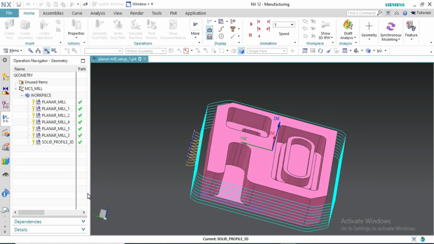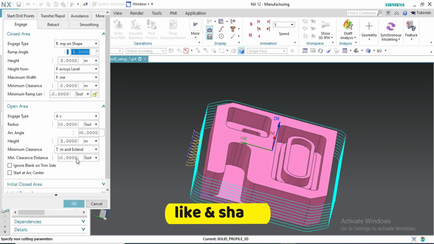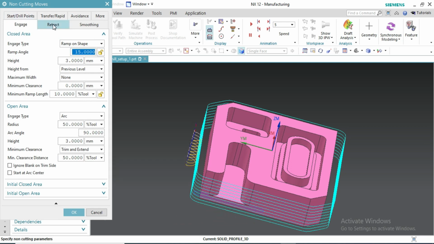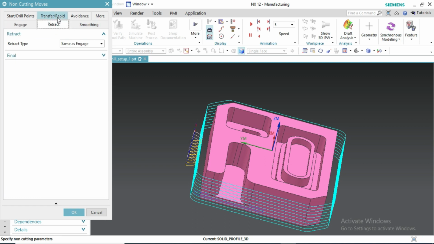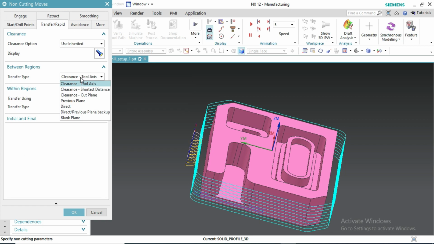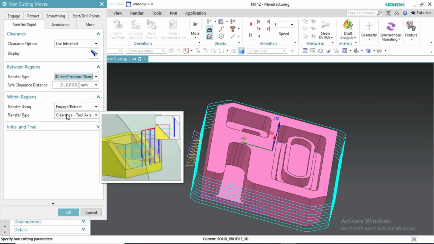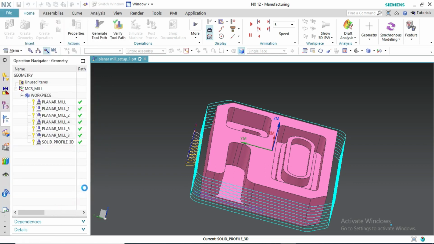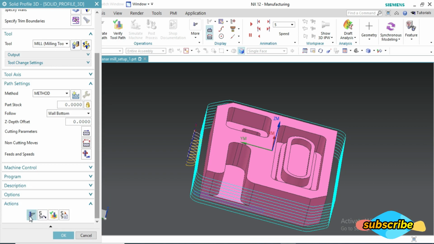Go to non-cutting operations. That one, we just plain, selecting that one. Click OK. Click to generate.